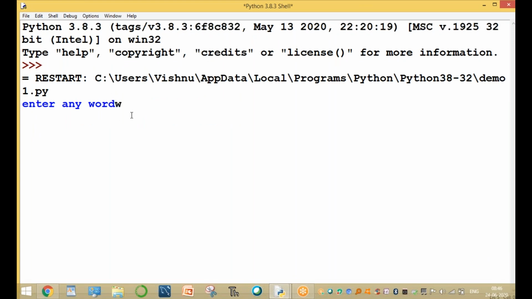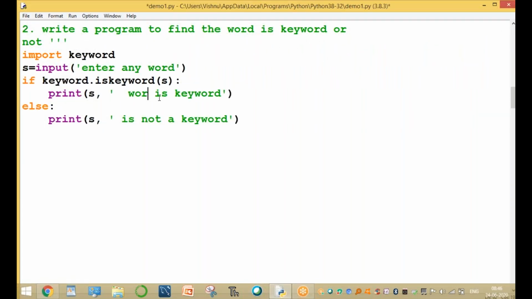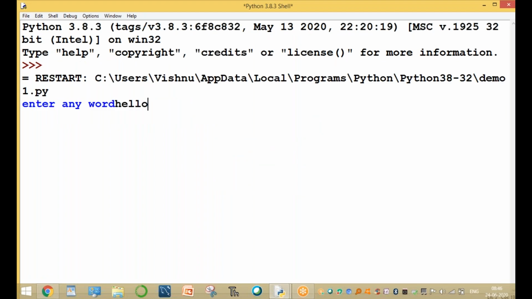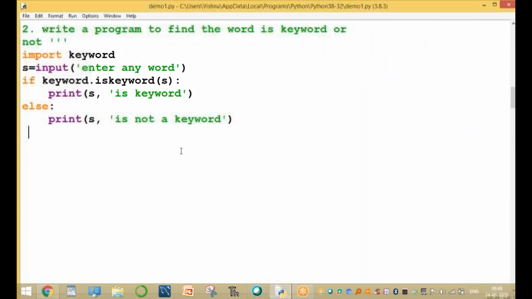Okay, enter any word. While is a keyword. Now that's suitable. While is a keyword, and the next one, while is not a keyword. Run this program. For example, hello. Entered word is hello. Hello is not a keyword. To find whether the given word is keyword or not, that's the second program. Third program.